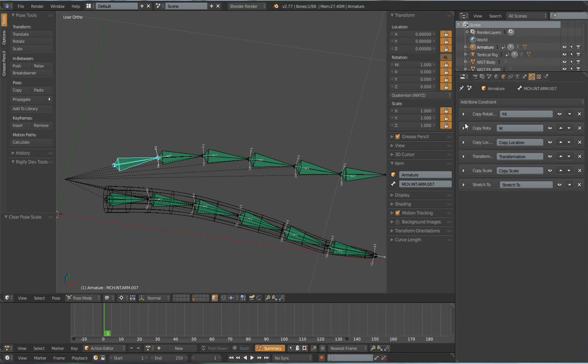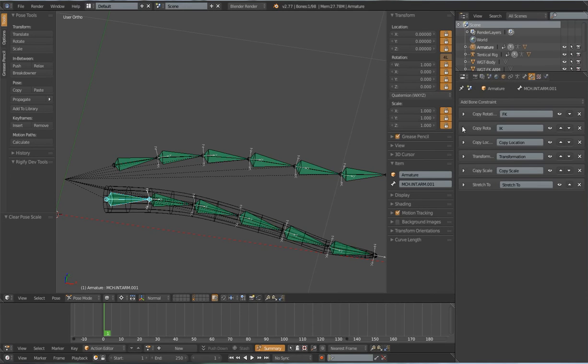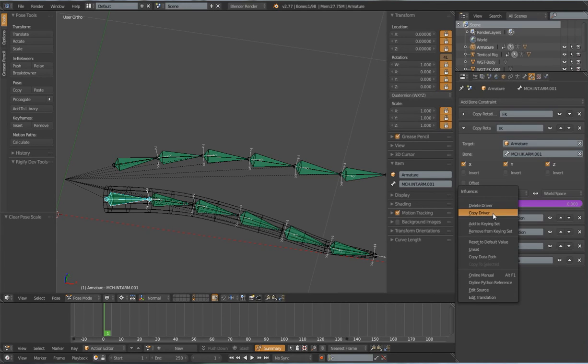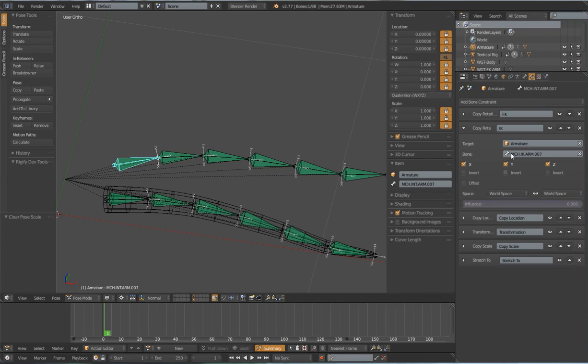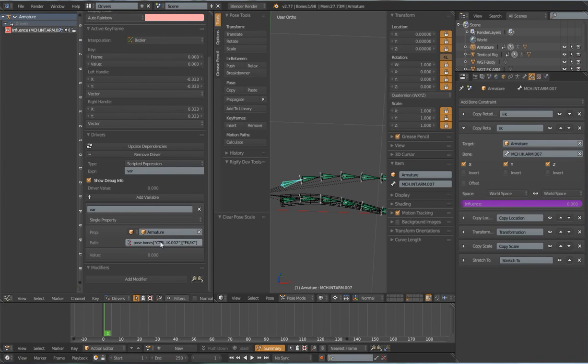We need to go to our constraints, and we need to change, you can see that the driver wasn't copied across. We can actually use this one. Let's just copy the driver, and then we can go back to this one and paste it. Go to our driver setup here, and we need to change the path and the variable to that new custom property for the end of that bone. So just Control V to paste it, and you probably didn't see anything happen, but we've got Control IKO2. That's the one that we had copied earlier.